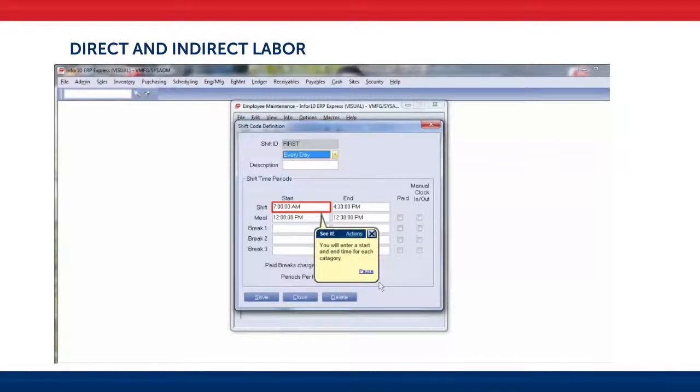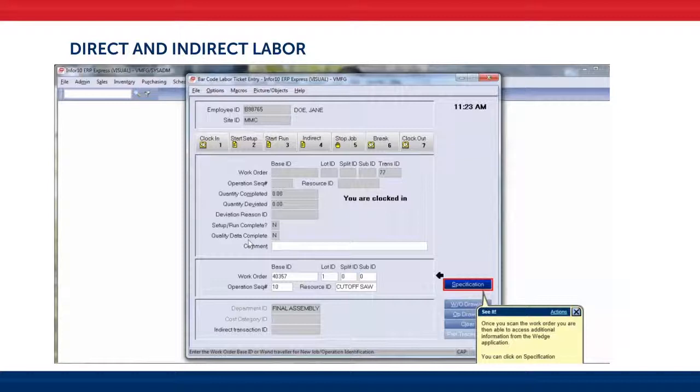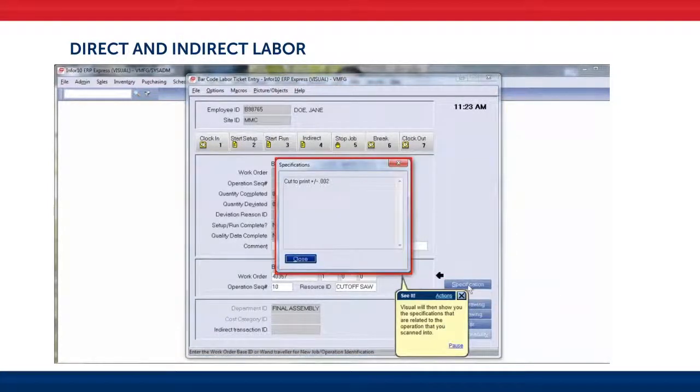Wedge also has the capability to show a production employee product specifications, drawings, and pictures that are associated with the operation or the work order they are fulfilling. With a click of a button, the user can access this information and assist in paperless initiatives.